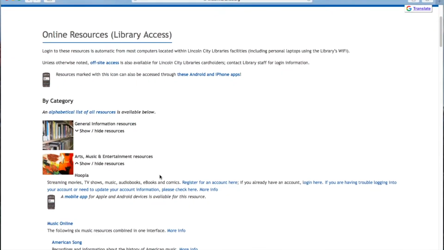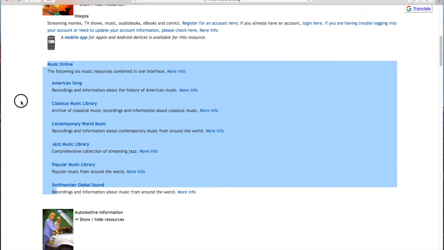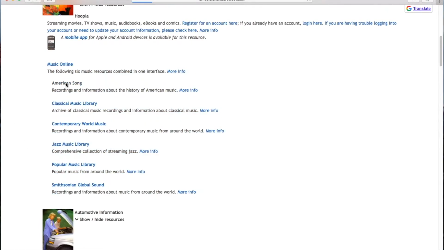Go down to the Arts, Music, and Entertainment section, and you'll see a Music Online section there with 6 subcategories, and today we're going to look in more detail at the American Song section.